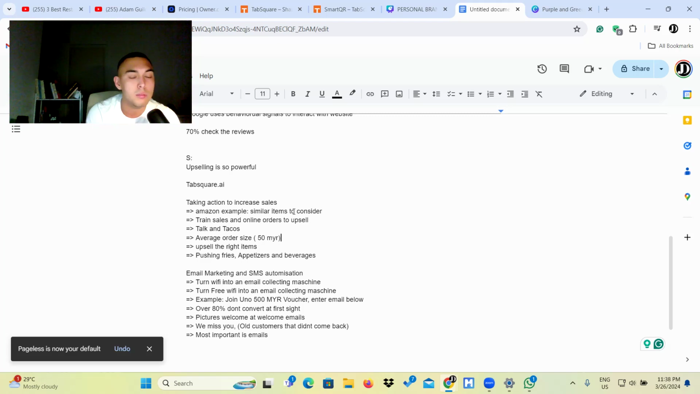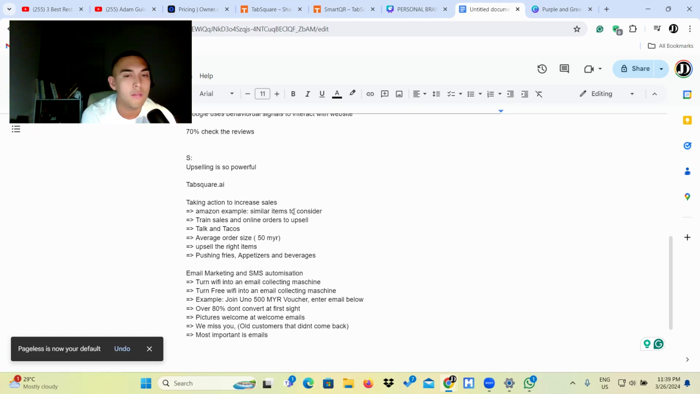So upsell the right items, and this is super important. You cannot just upsell any item. If you upsell the right items, that actually boils down to the items of your restaurant that have the highest profit margins, and they are typically beverages and desserts. Hence why McDonald's and some other popular food chains put beverages that sometimes or very often seem quite overpriced, or desserts that look absolutely amazing within the upsell menu. Pushing fries, appetizers, and beverages, as I just mentioned.